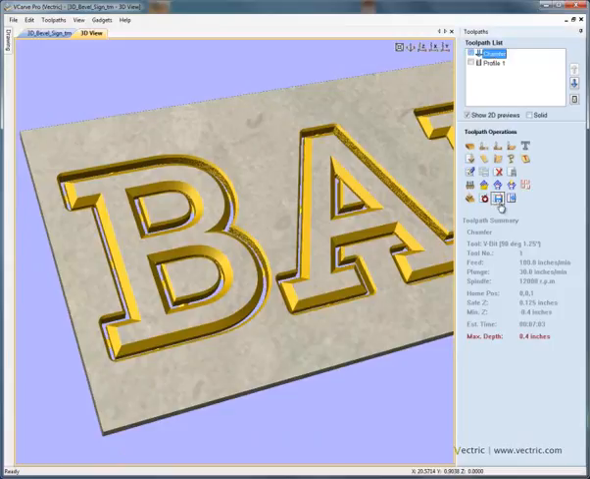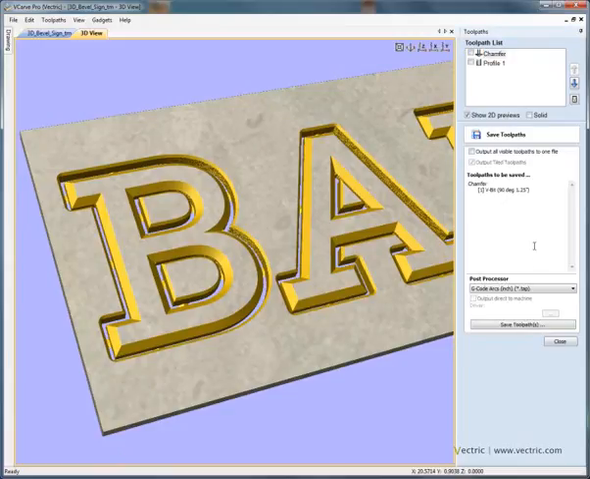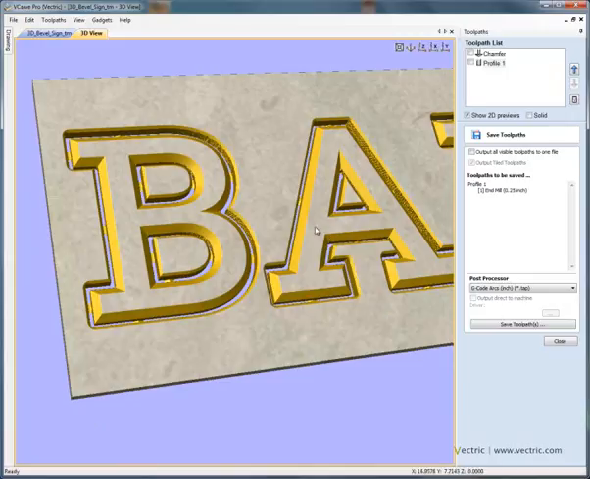So we'd save toolpath 1, which would be the chamfer toolpath, select the post processor, and save the toolpath to disk. Then select the second toolpath, the profile for cutting out, save that file to disk, and then run them on the CNC machine.